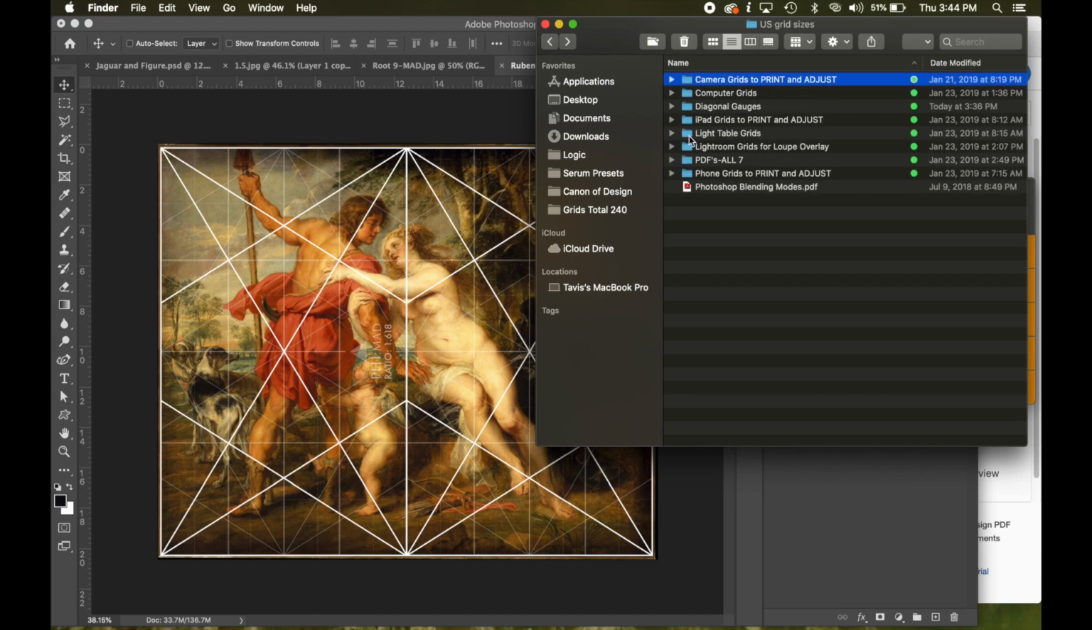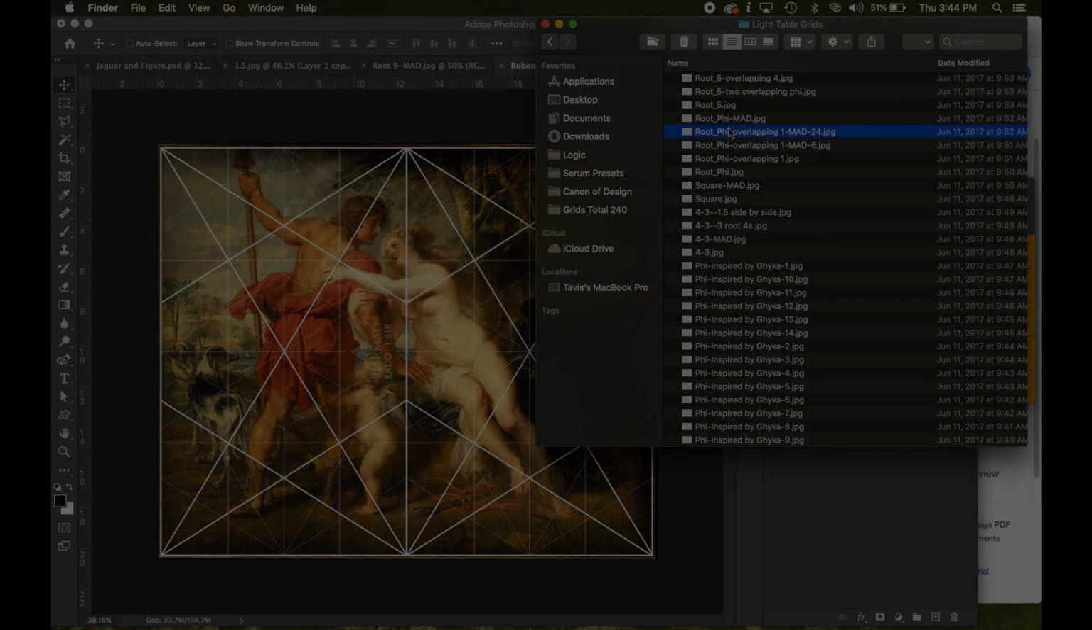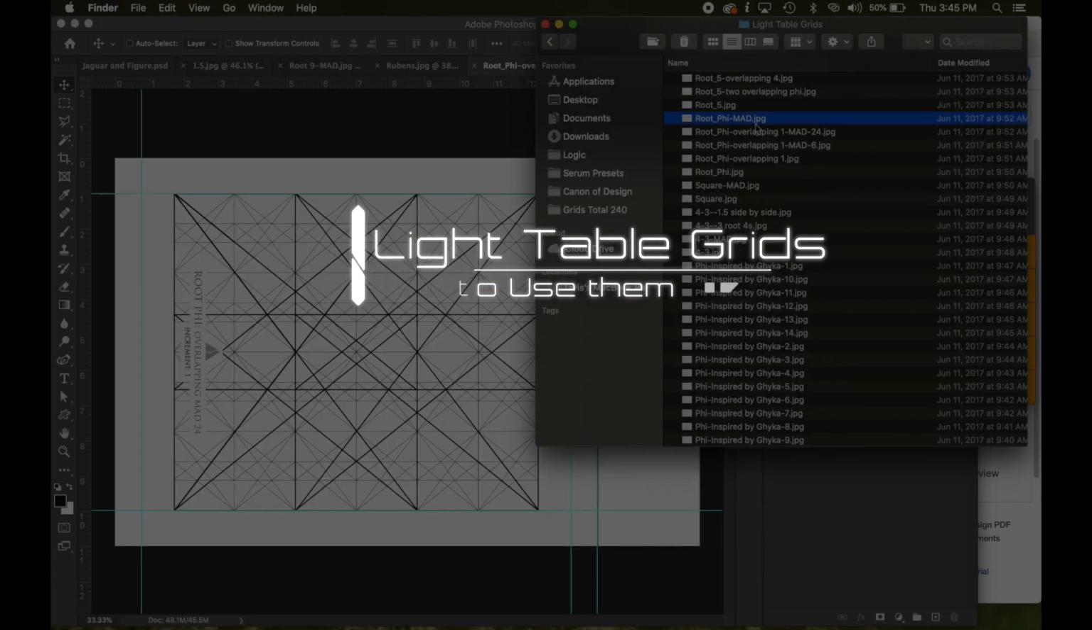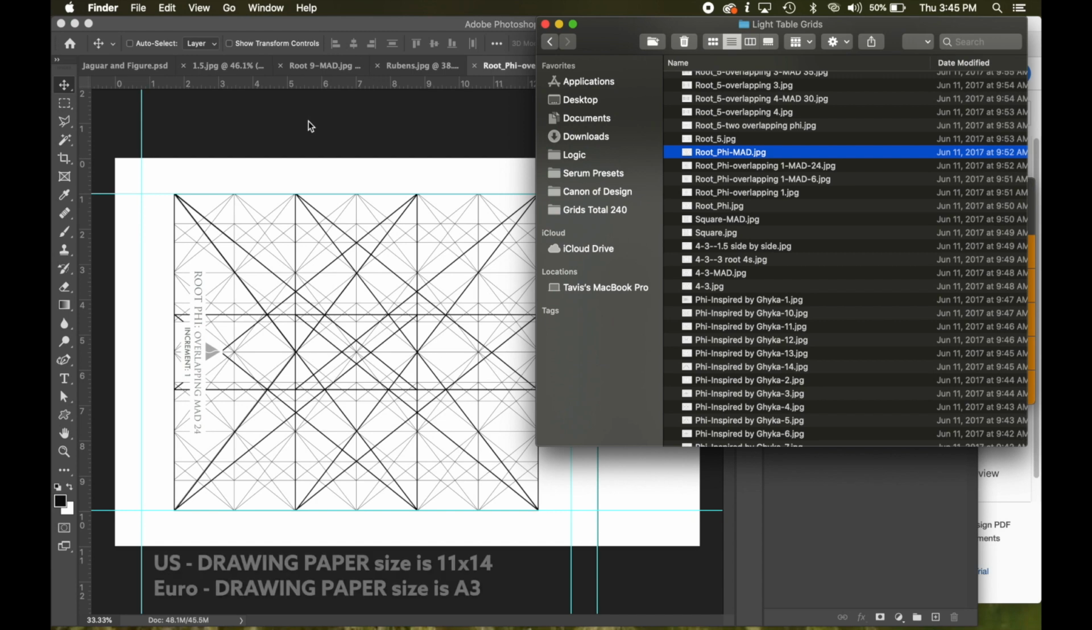And let's finish with this on the light table grids. This is my favorite way to use the grids. So these ones, if you're using the US sizes, the printable size is 11 by 17.